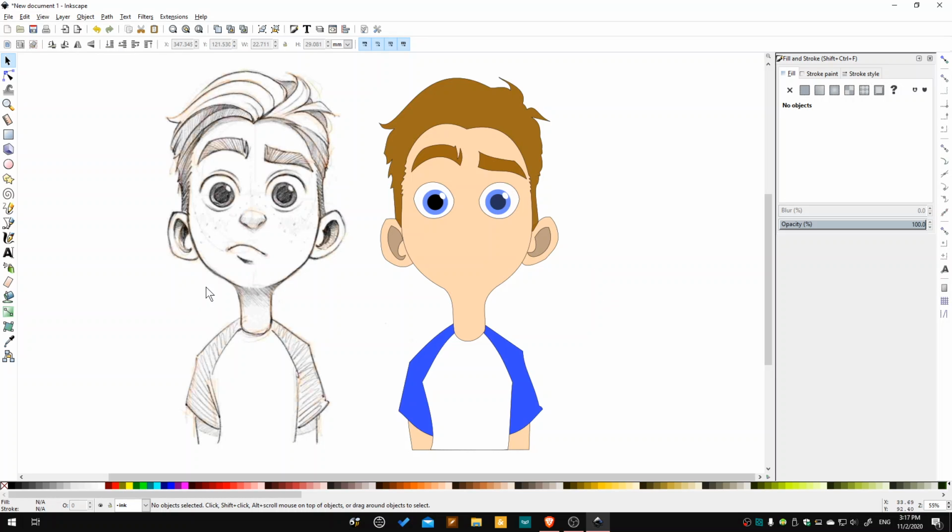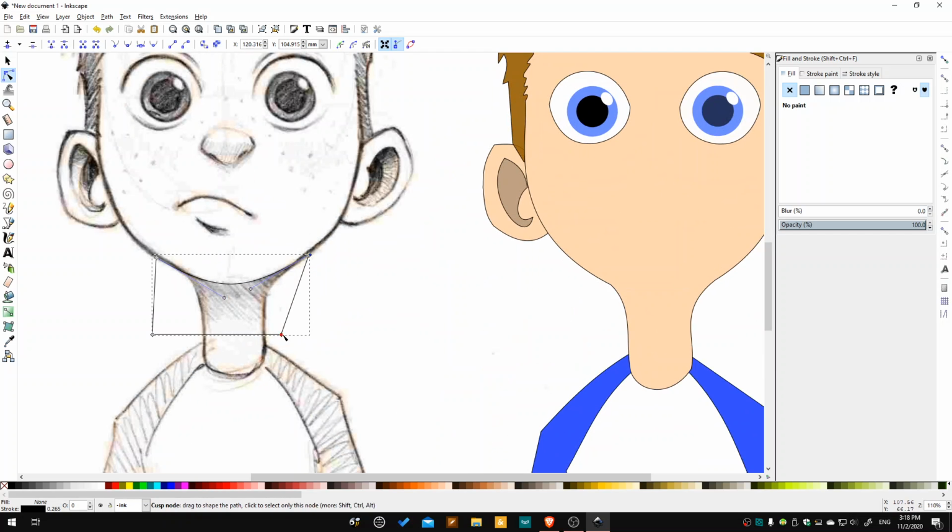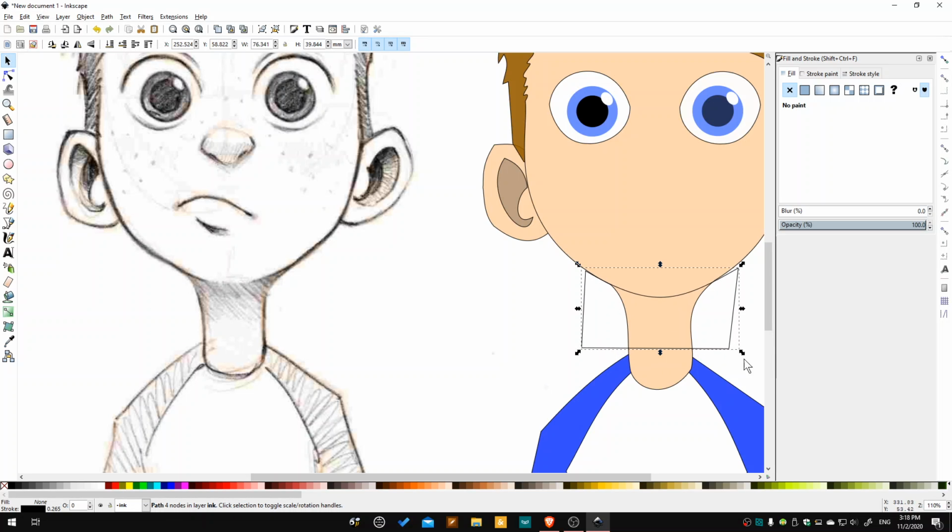Alright, now let's add this little section under the chin here. So for this one, what we're going to do is make ourselves a little rectangle here. And we're going to bend this rectangle along the curve of the chin. We just want to create that nice little curve there, that almost lines up with the bottom of the chin. Now the bottom part we're not going to have to worry too much about. We're going to take this over here. We're going to line it up along the bottom of the chin.